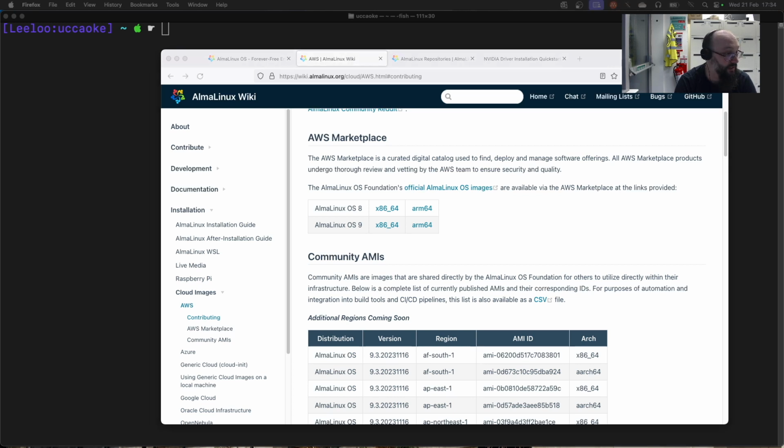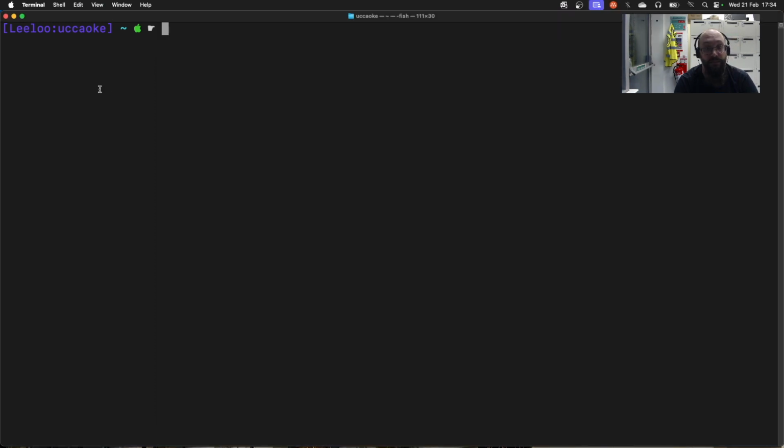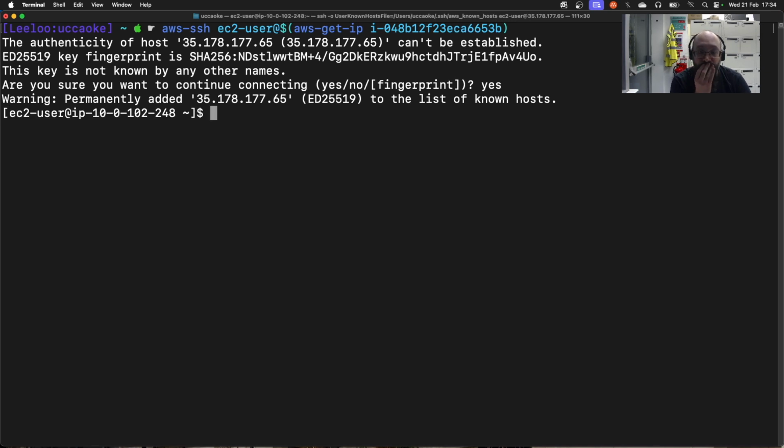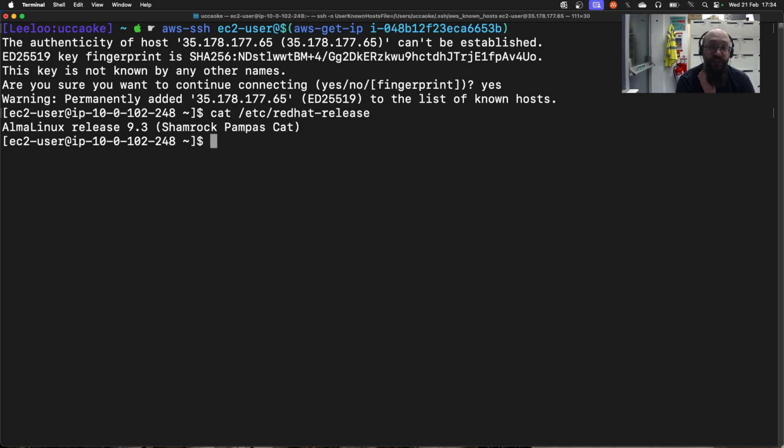I'm just going to secure shell into it. This is completely untouched. As you can see, it's not even in my keychain. Okay, so we're logged into the instance. It's got a fresh install of AlmaLinux. If we look in /etc/redhat-release, see, it's AlmaLinux release 9.3.